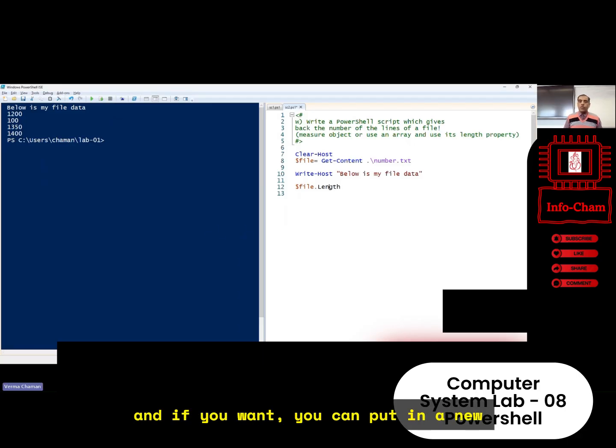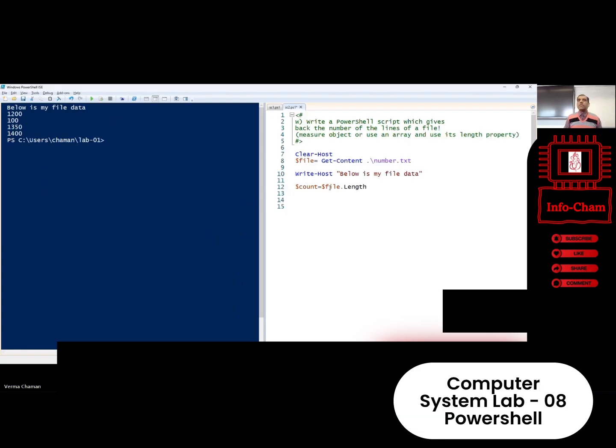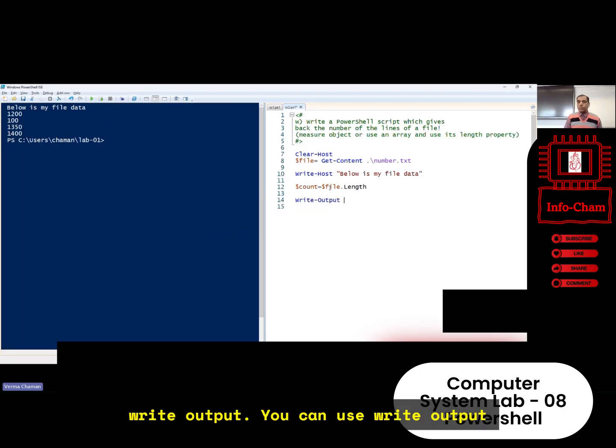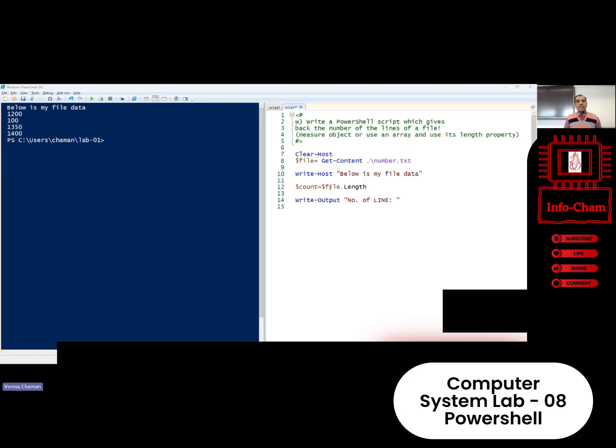Okay. And if you want, you can put it in a new variable, but this is your choice. For example, you can call the property and store it in a new variable. And here you can try, for example, write output. You can use write output this time if you want. Okay. And here, what you can write: number of line, something like that. So here you can write, and what is the variable? Count. I hope it should be okay.